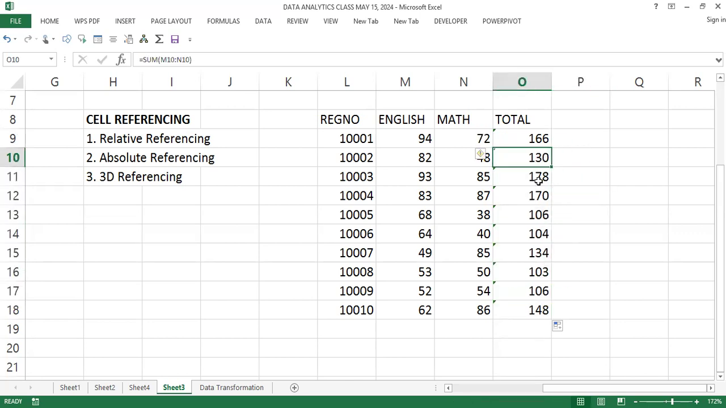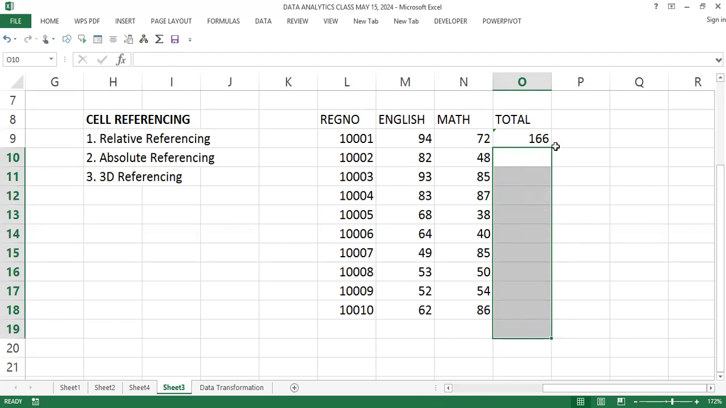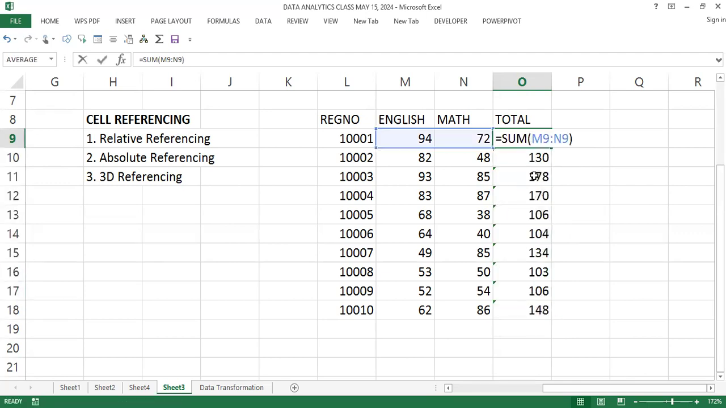So what referencing method is used here? What referencing method do you think is used here? Absolute, right? No, still relative. Okay. It's still relative, because it applies to the row. You can see that's M9 to N9, M10 to N10, M11 to N11, and so forth, M15 through to N15.